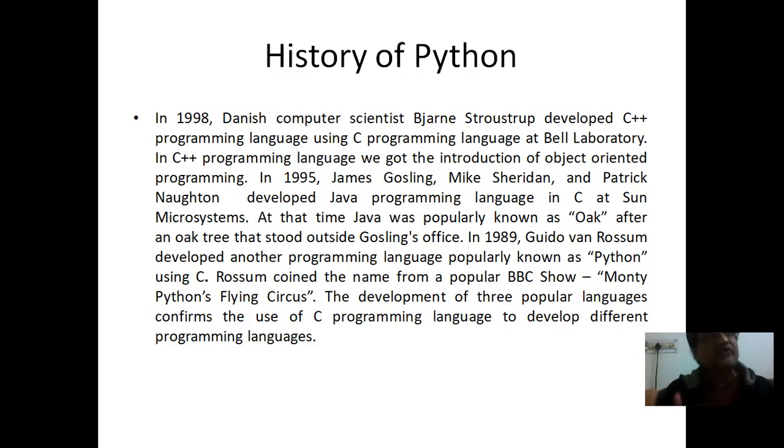But one thing you have to be very careful about: C++ and Java got tremendous popularity in this market. And Python, developed much earlier in 1989, finally rocked the market because of its simplicity and its compatibility to implement different machine learning algorithms, deep learning algorithms, etc.